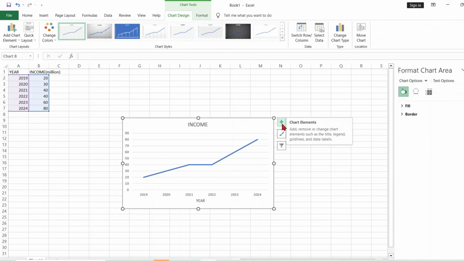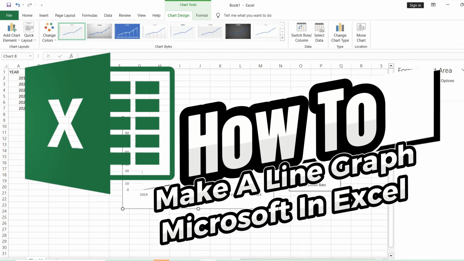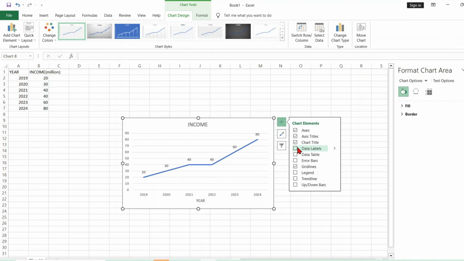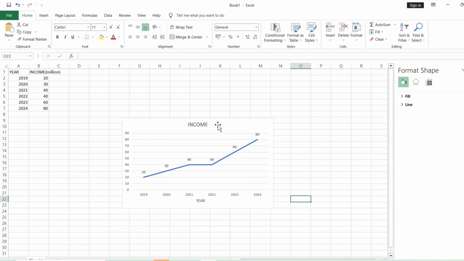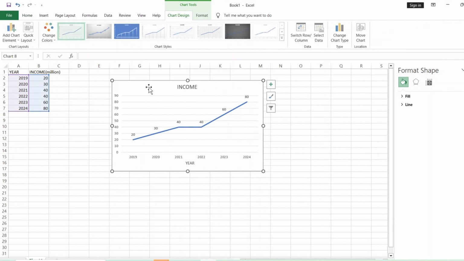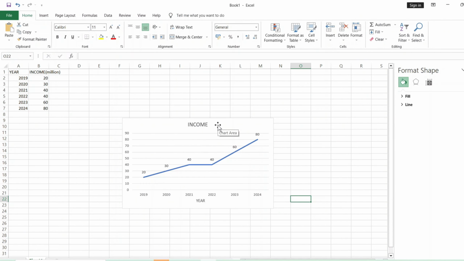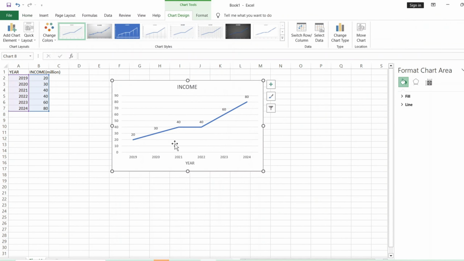In this video, I will show you the easy and clear steps on how to make a line graph in Microsoft Excel. So how to make a line graph in Microsoft Excel? Make sure you keep watching this video until the end. Let's get started right away.